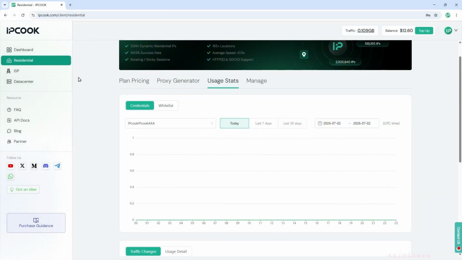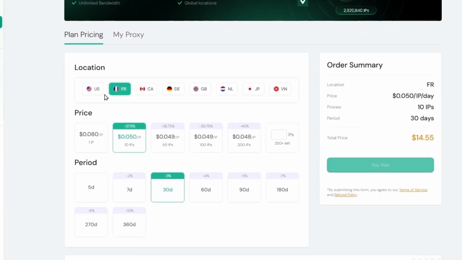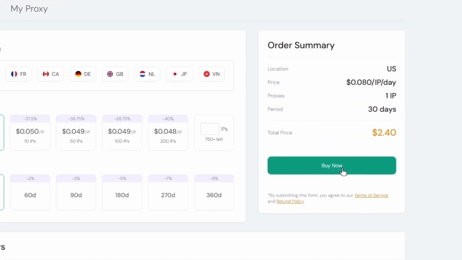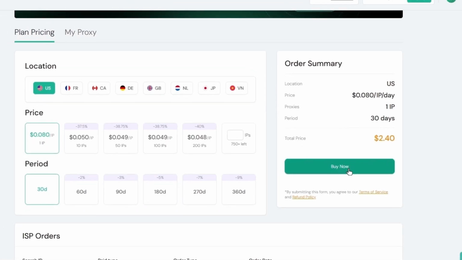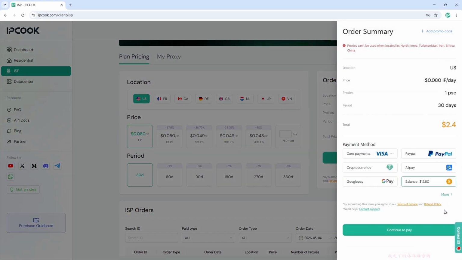To purchase ISP proxies, click ISP from the left side menu. Here, choose your preferred location, select the number of IPs, and pick the purchase duration. You can check the order summary on the right side. After confirming the details, click Buy Now to complete the purchase.